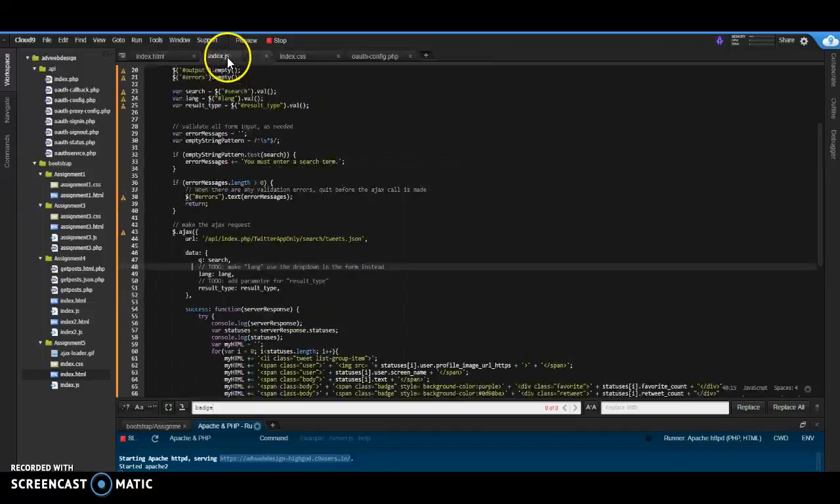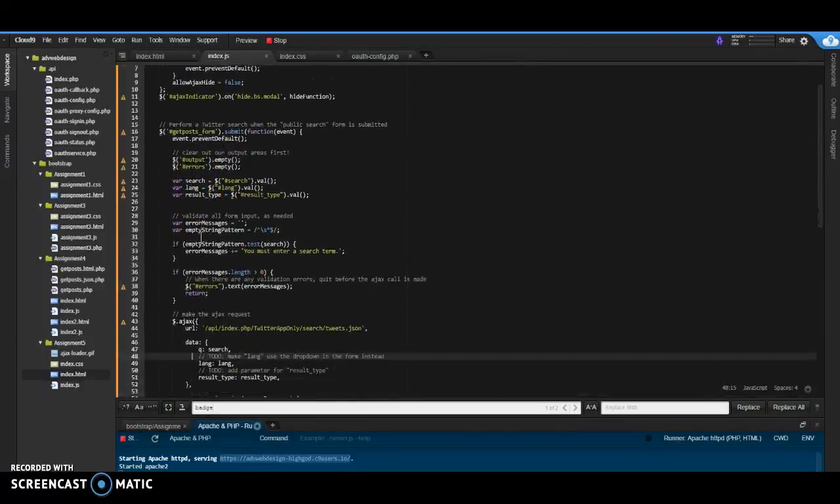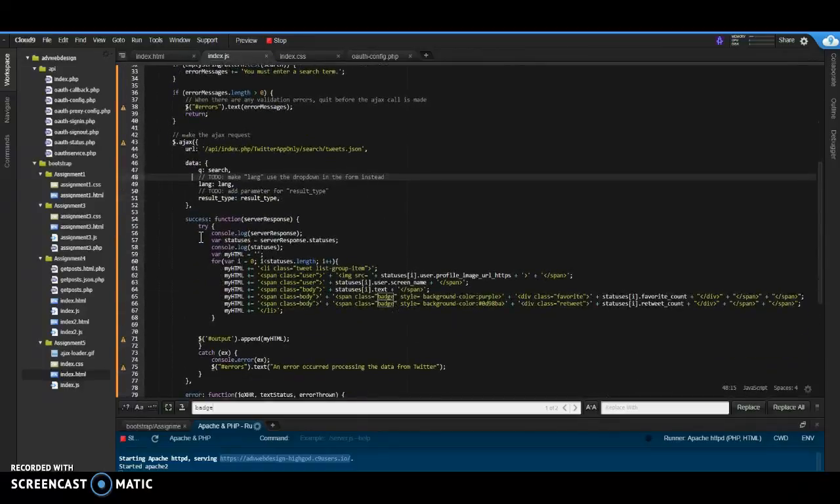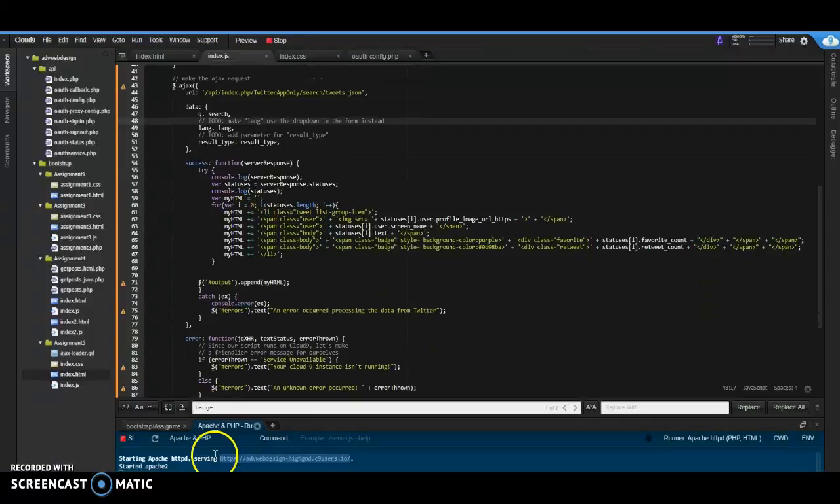Going into the JS over here, top to bottom again, you have the languages and result type turned into variables and set. Going into Ajax, after the QSearch language and result type are set here, and over here you have the output. And you see here that everything is in my HTML.